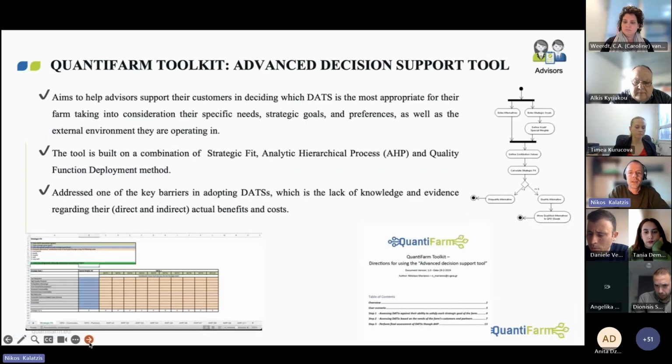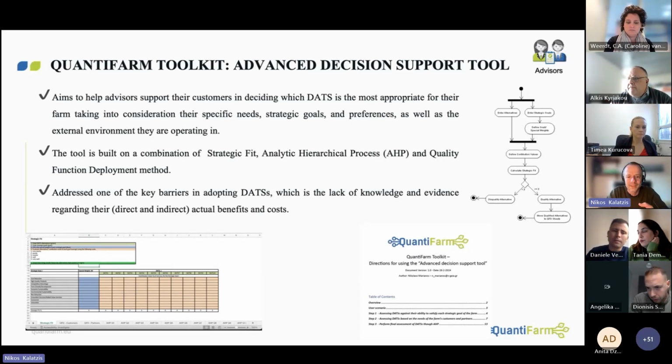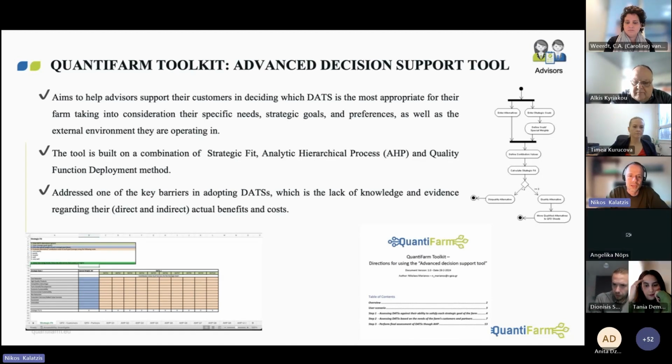Going to the next tool, the Advanced Decision Support tool. This tool is available as a pre-configured Excel sheet that you can download. It contains all the different pages, equations and functions that support the identification of the most appropriate digital agricultural technology, based on a statistical analysis methodology called strategic fit and analytical hierarchical process.